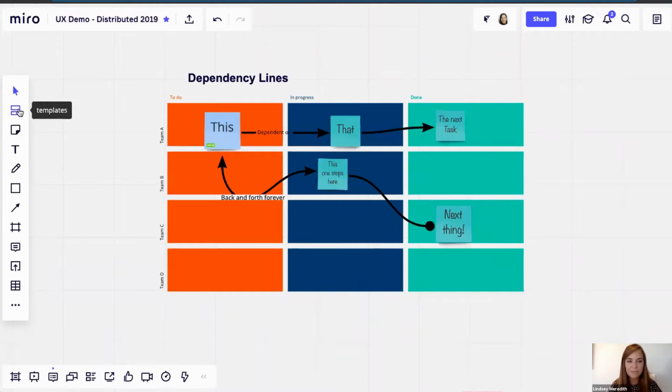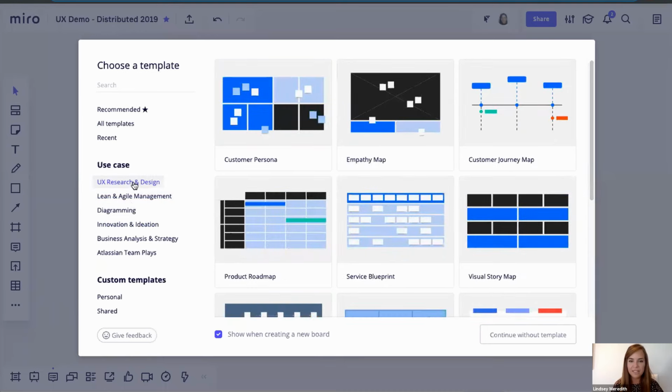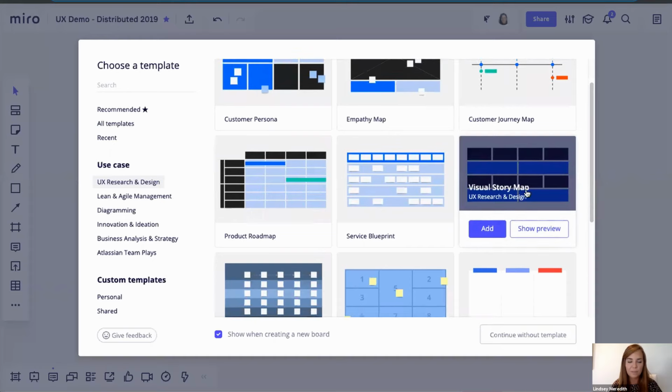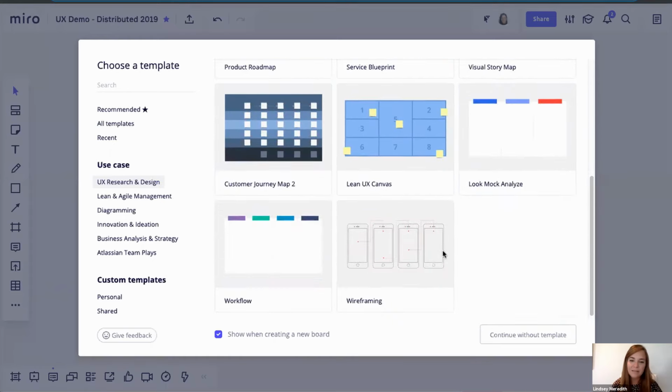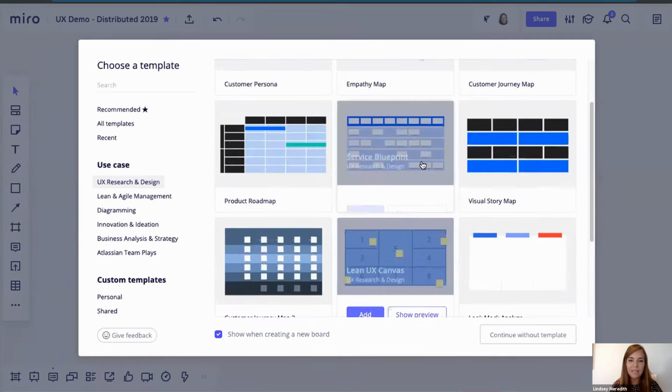Let's say that this is not the template you want to use. Let's go ahead and jump into the templates library, and I'll show you some examples of other templates that you can do. The templates library you access from the left-hand side here, and we've organized it by use case to make it easy to find the ones that you need. At the top here, we have UX research and design, which seems appropriate for this demo, so we can cruise through this one. Some examples we have here are customer personas, empathy maps, journey maps, visual story maps, road maps, wireframing, workflows. So really you can grab anything that you need and drop it on the board.